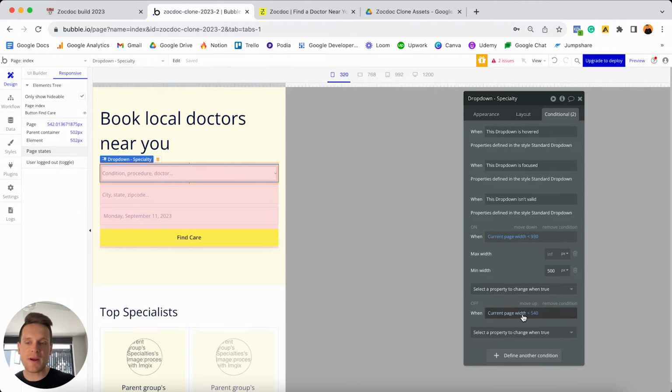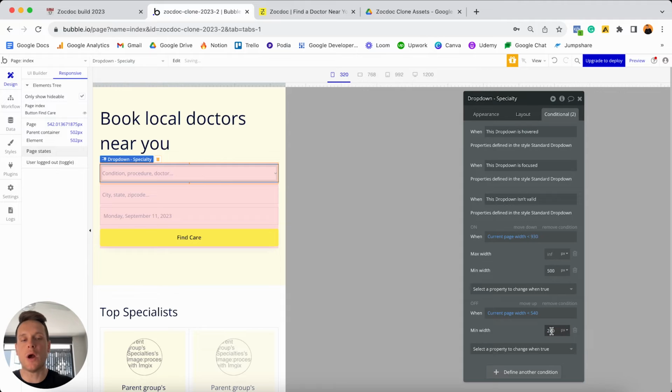So when the current page width is less than 540 pixels, what I'd like to do is once again update the minimum and maximum width for this input field. So for the minimum width, what I'm going to do is set this to be 280 pixels. Now there is a specific reason why I selected 280 pixels.